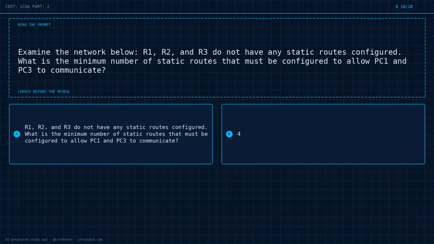Question 16 of 18. Examine the network below. R1, R2, and R3 do not have any static routes configured. What is the minimum number of static routes that must be configured to allow PC1 and PC3 to communicate?